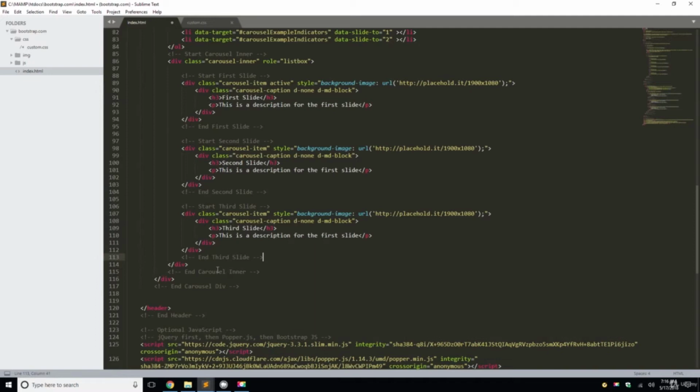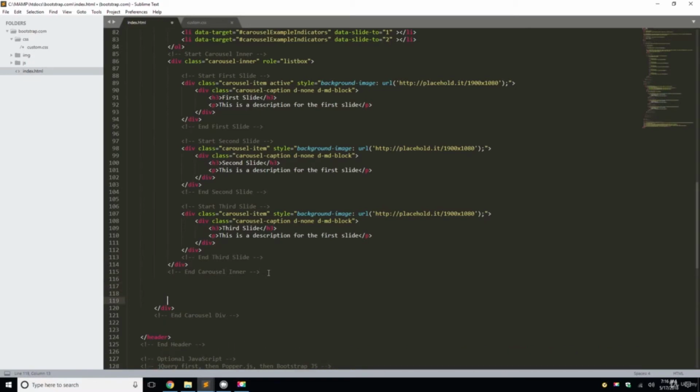All right, so we're going to end the carousel inner here. I'm going to return after that, and we're going to comment out start previous, and then we're going to end previous. So this is for the controller of the slideshow.